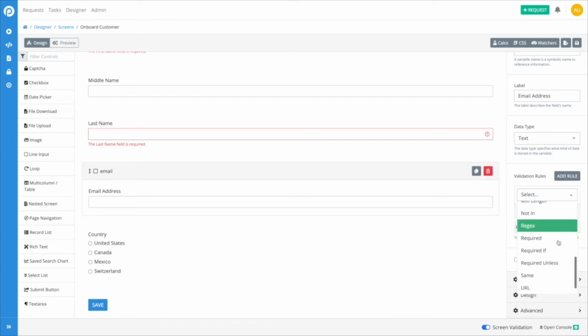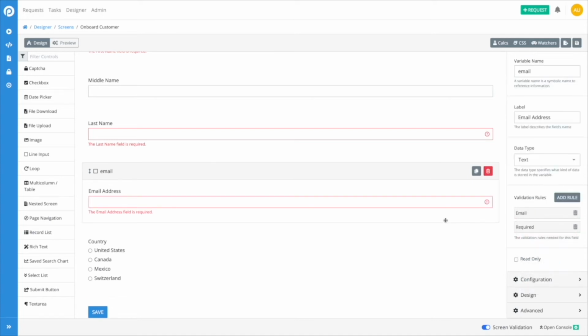So I'm going to scroll down here to required. I'm going to click save. Now you can see I have the email address field is required validation message showing up.